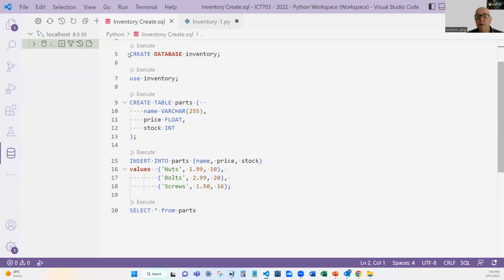The first thing we do is we create a database. Then we say we're going to use the database. And then we create a table. For the table, we need to tell it exactly what the table name is, which is parts, and then the various headings or columns that we're going to include. We're going to have a name, price, and stock, or quantity of parts. Okay, so very, very basic table, very, very basic database.